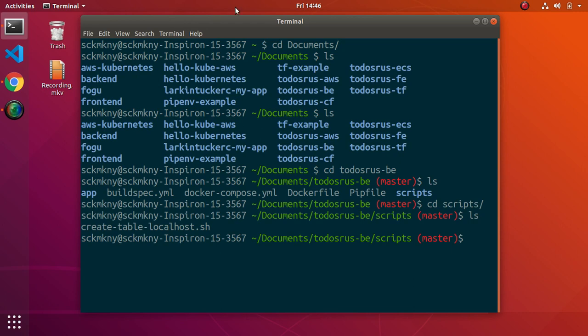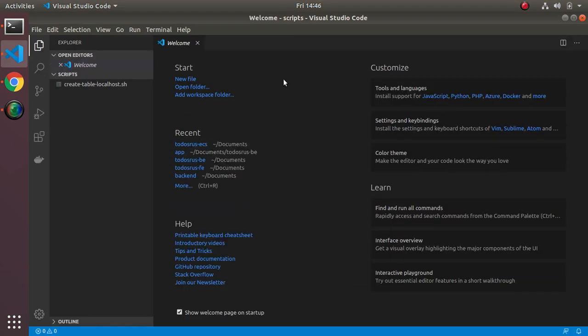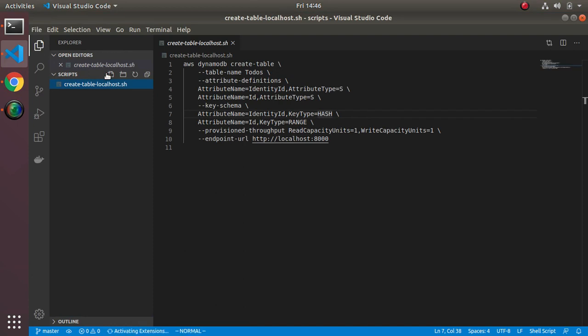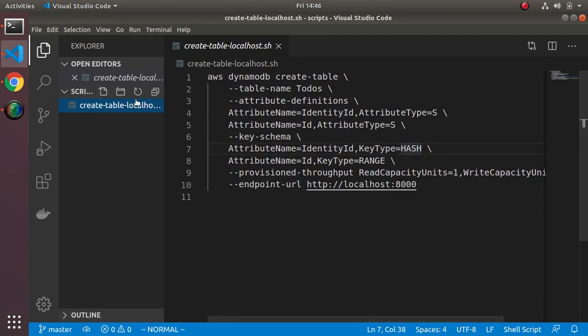So the first thing I did was, well, let's look at the script itself. Of course, now it's too small. Okay, so there's a script here. Now this script here I use for local development. See this endpoint URL? If I get rid of that line and I basically run this script with sh, create table local shell, this will actually create the table that I need.